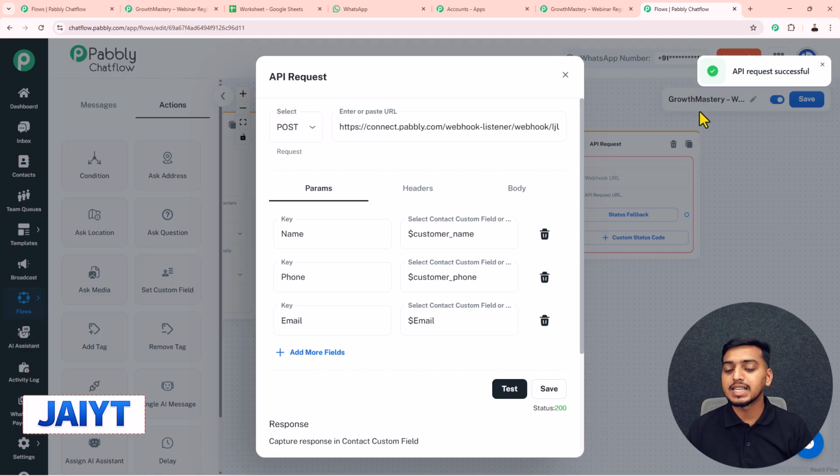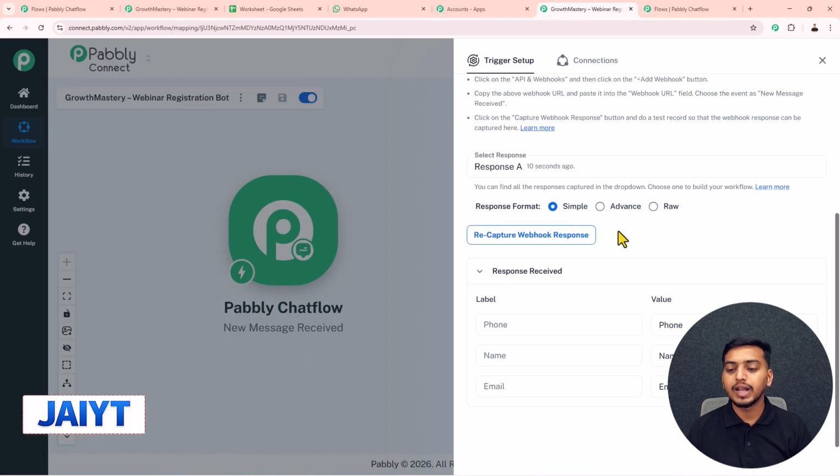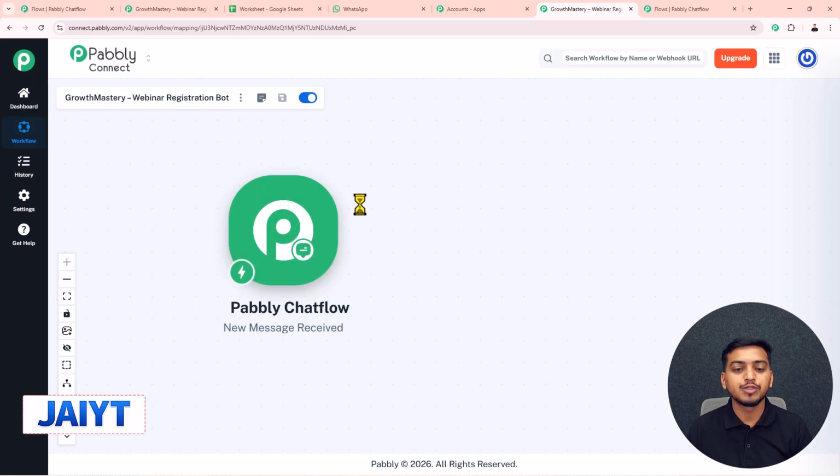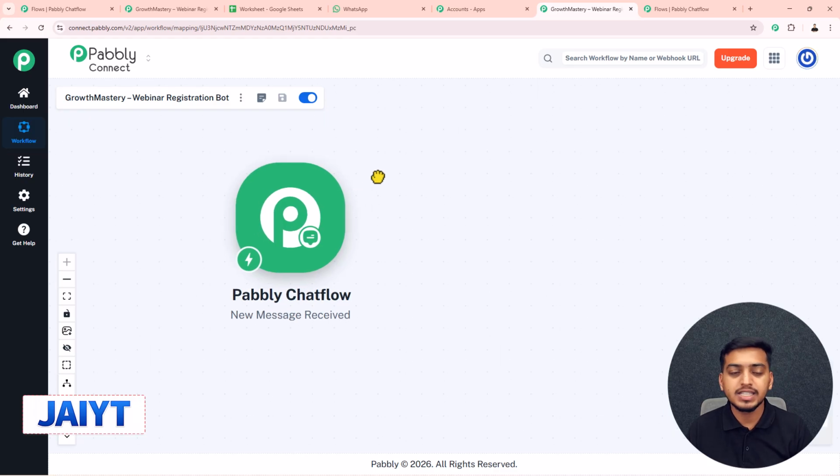My API request is successful, so I will save this step and then I will go back inside my Pabbly Connect account, and in here you can see I have successfully received this response that I have added inside my Pabbly Chatflow account. This means that my trigger step is working all fine. Now I have to work on my action step where we want to add this detail inside my Google Sheet.